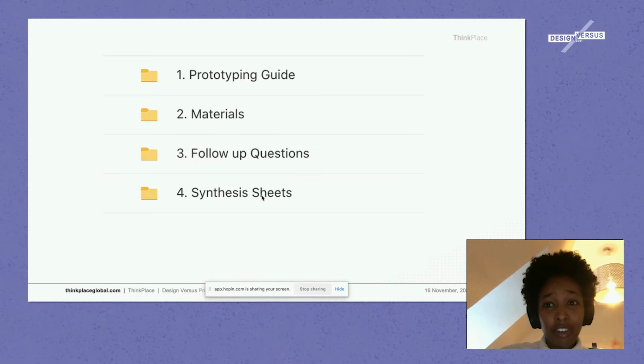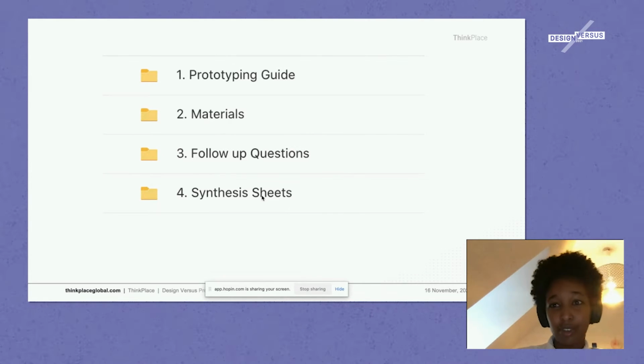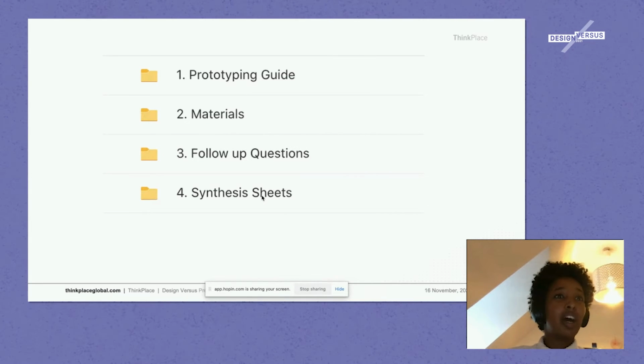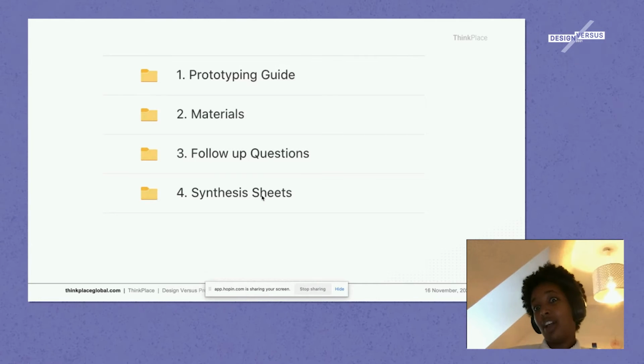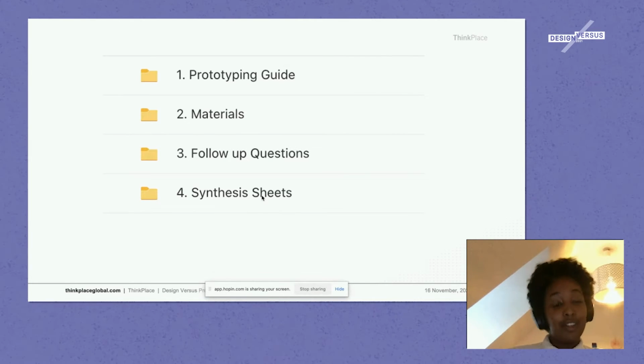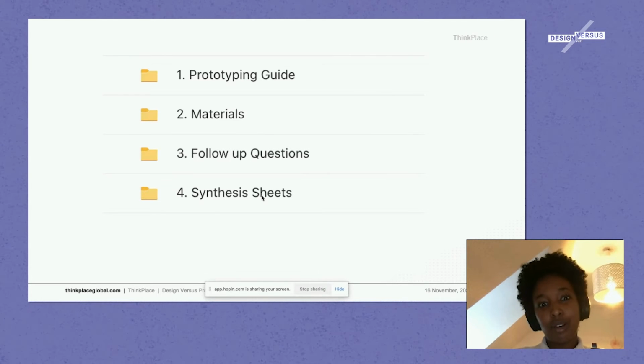And then you have the materials. Are there posters you're going to be using? Are there different texts that you need to share and validate? Say you're prototyping with children. Is there a song you're going to be prototyping? So that goes into materials.